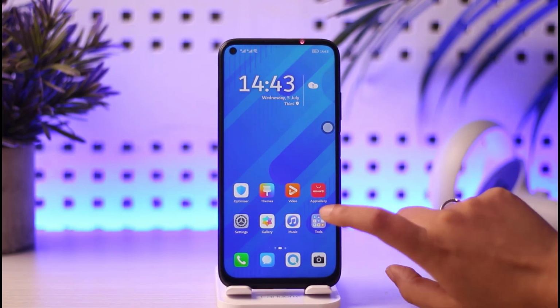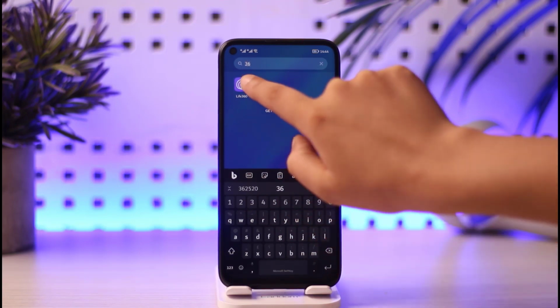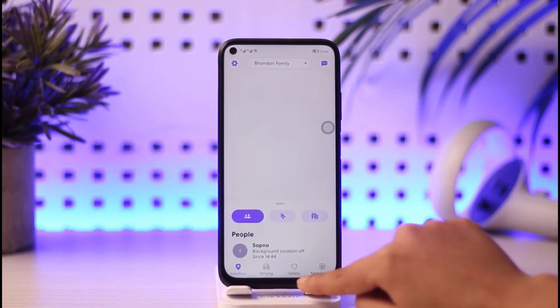For that purpose, of course, the first step is to make sure you have downloaded and installed the app on your mobile phone, and once your app is open, make sure you are logged in as well. Once you're logged in, you can see there are four options given below.